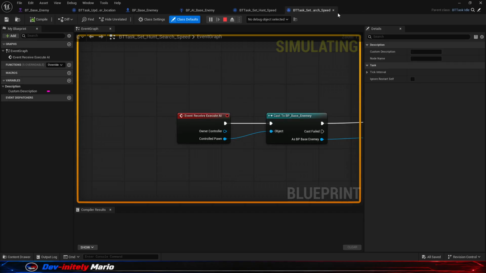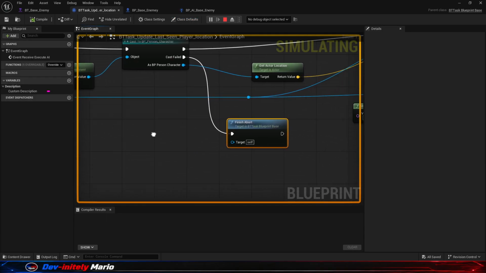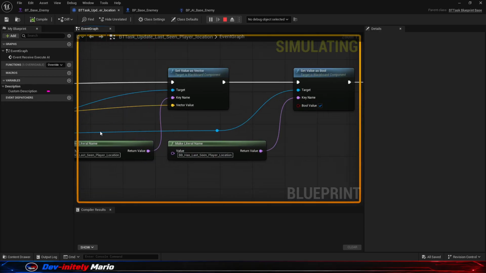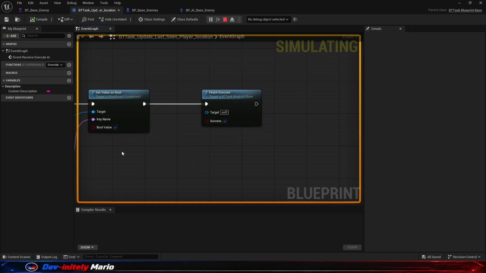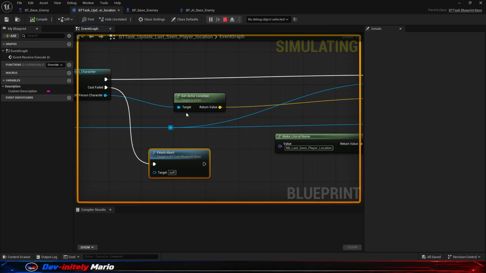What's the task? This one or this one? This one. It is blueprint base. He should. Yeah, but he came directly back.